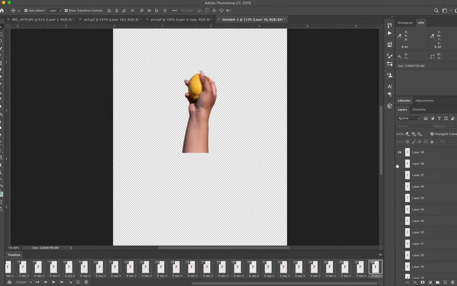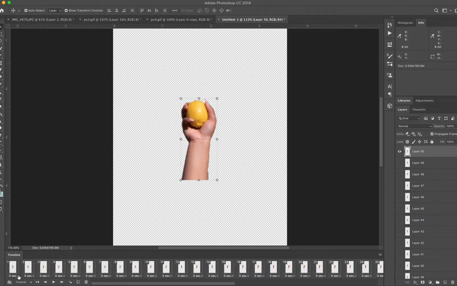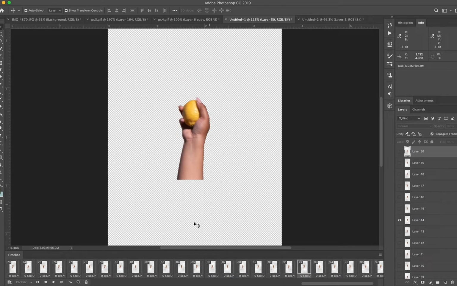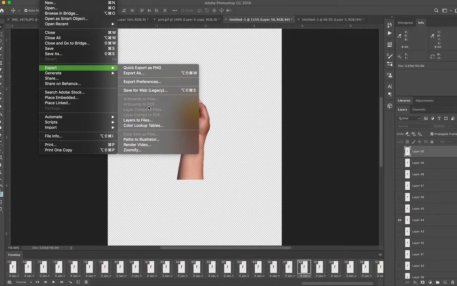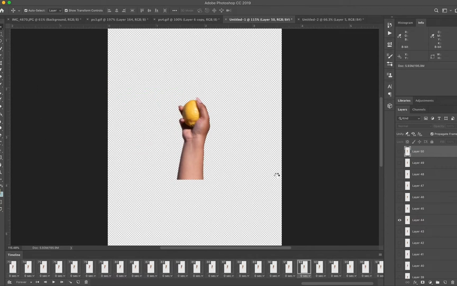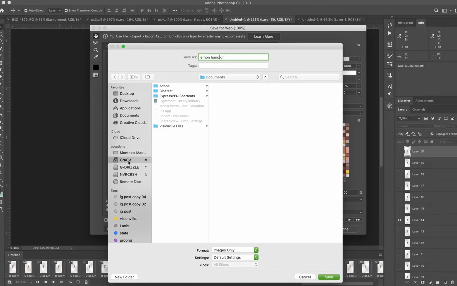As you can see, as it's going on, it's turning on its own as I'm adding more of the hands to the animation timeline. So once you've got all that done, you're ready to export this as a GIF, and you do that by going into File, Export, Save for Web, Legacy, and you can just save it from there and label it, put it wherever you need to put it.